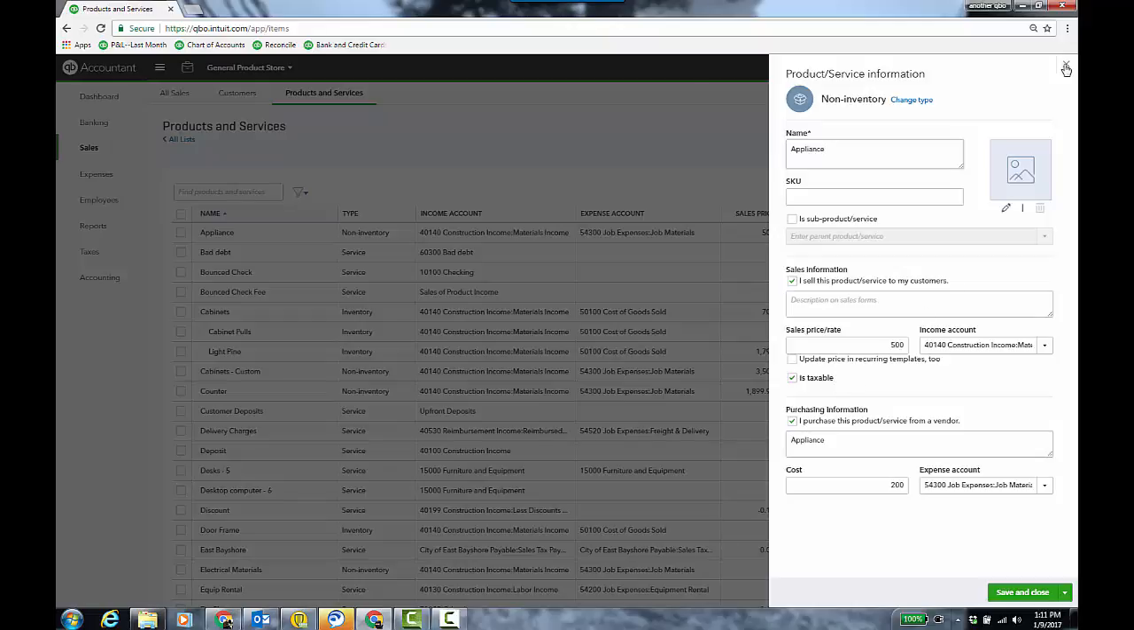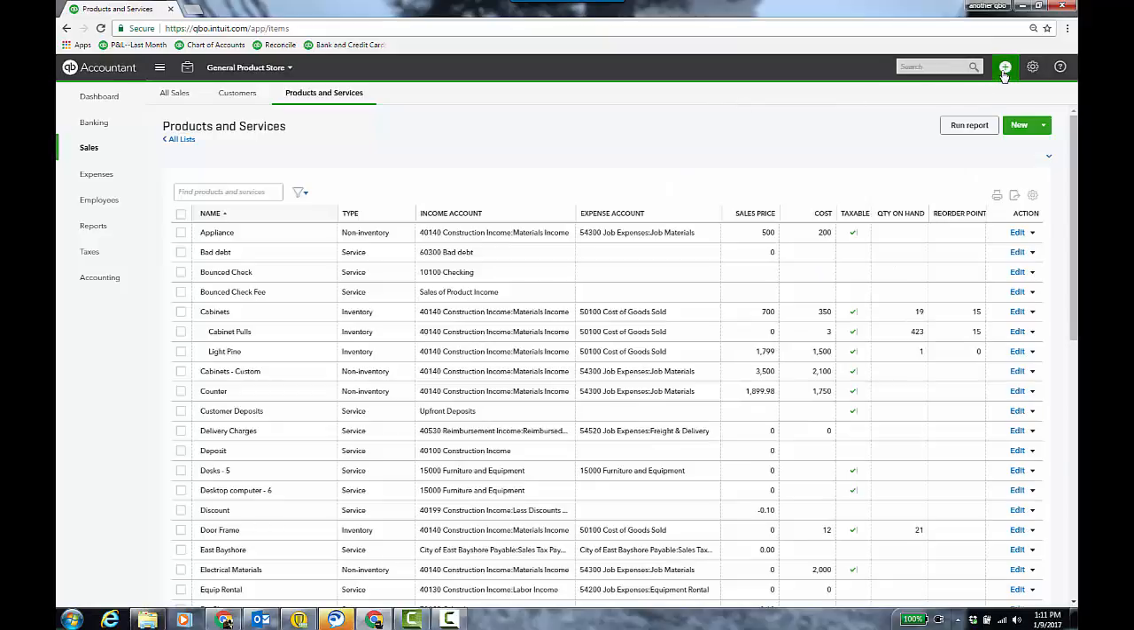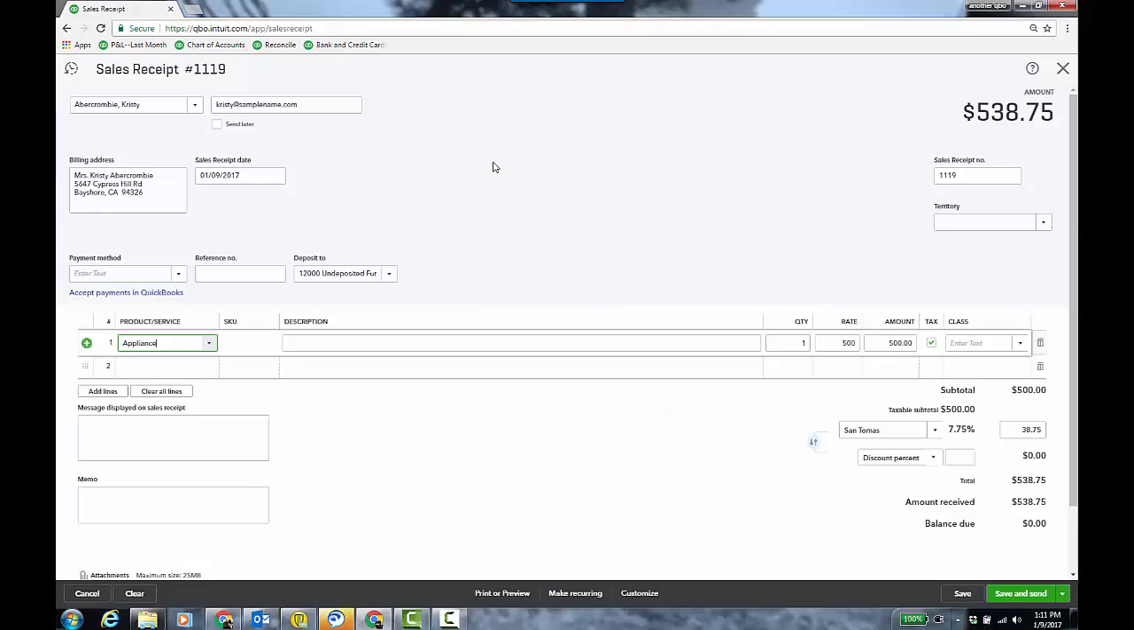So when I do go to a sales receipt or an invoice, go to the plus sign. Let's do a quick sales receipt here. So I'm selling this appliance to Christy. It came in as taxable already, though you can overwrite it when you're on the sales form itself, whether you're on an invoice or sales receipt. And then I have the actual sales tax item I'm using, and this $38.75 would be the actual tax, and that's what I'd owe whenever I owe it.